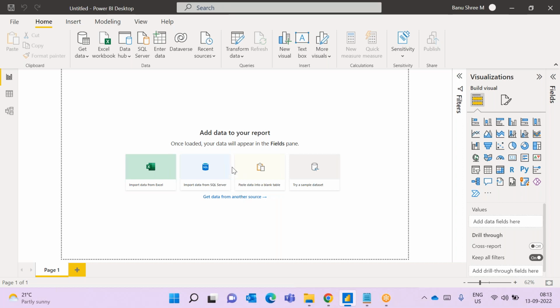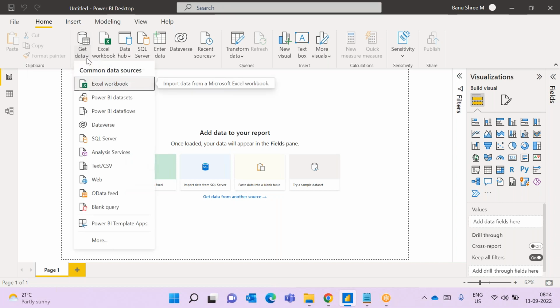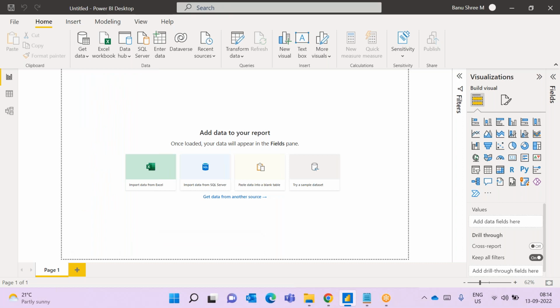Or the default option, which we usually follow, is to click on Get Data, the downwards arrow mark, and you'll find the common data sources. Click on More. Once you click on More, the data connectors dialog box pops up. It takes some time, just a few seconds. Once it loads, it will give you the different types of data connectors.